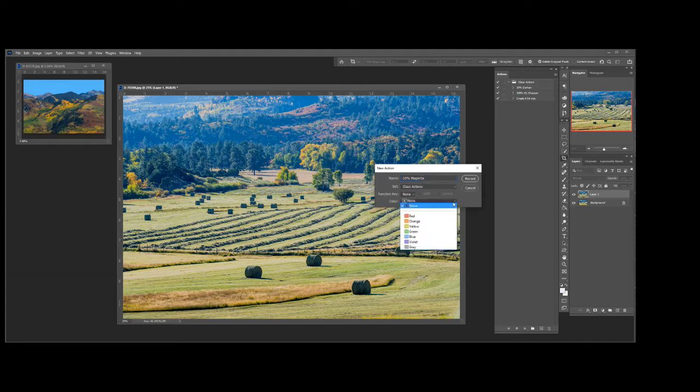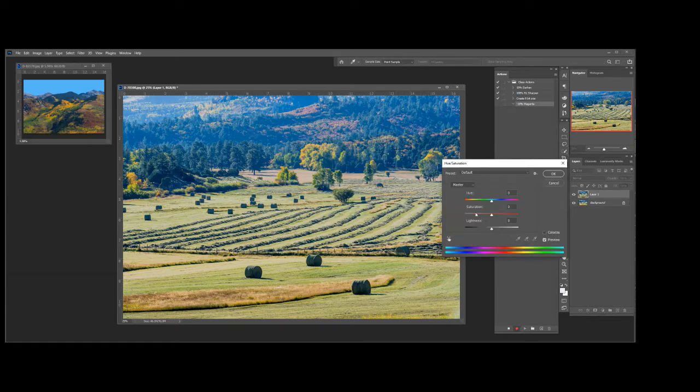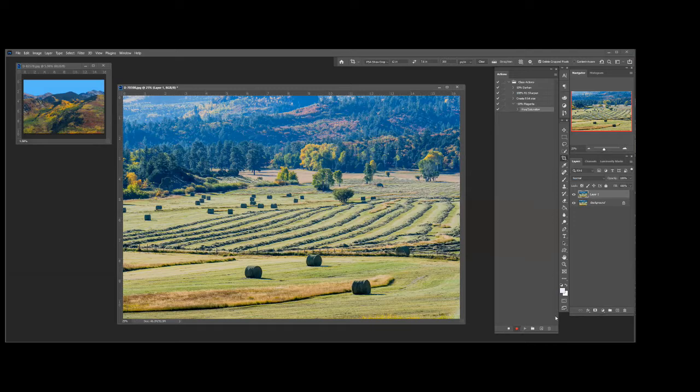So the color ones that I do are green. So I'm going to select green as my color. I'm going to record. I'm going to pull up hue and saturation, which is Control U. I'm going to select under master, which is all the colors. I'm going to select magenta. I'm going to take the saturation and I'm going to put -10. I'm going to hit OK. I'm done. That's it. I'm going to turn this off. Close that. Now let's go make another one.